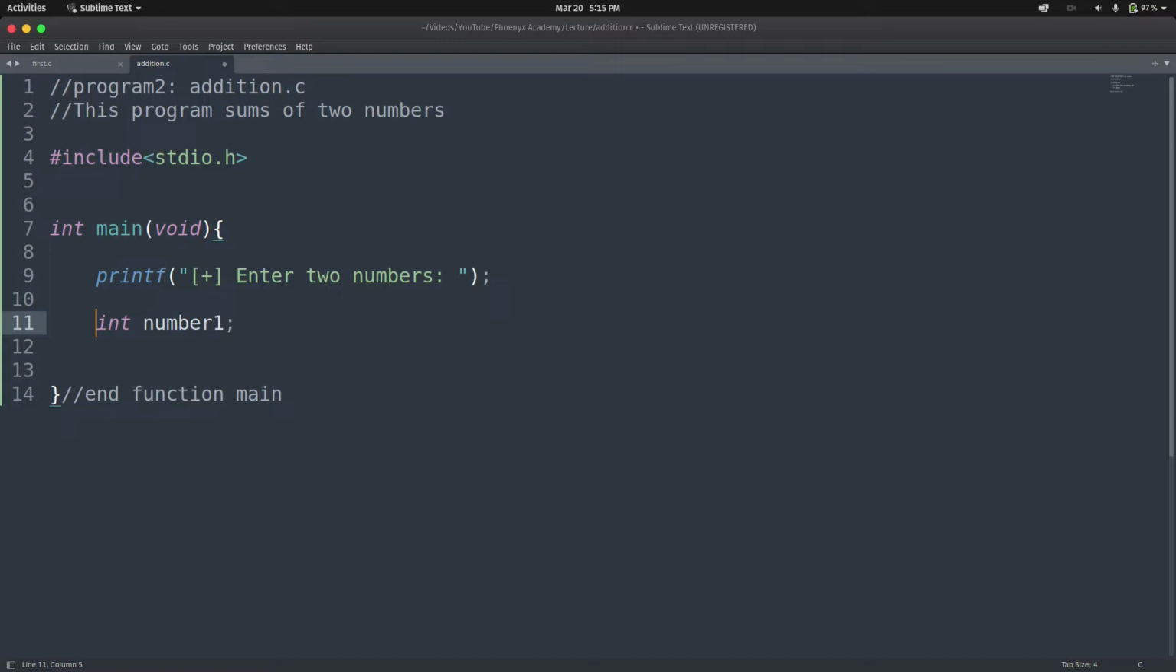So that is what we are doing in line number 11. So the computer will do just as we commanded it to do. So I can add a comment declaring number 1 as integer.